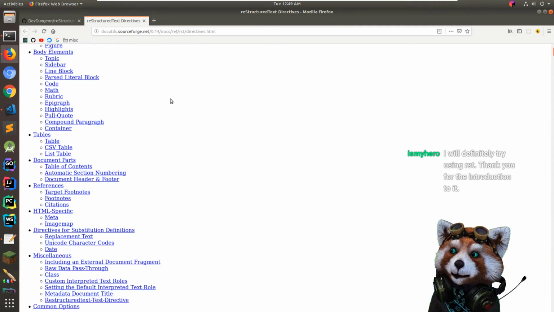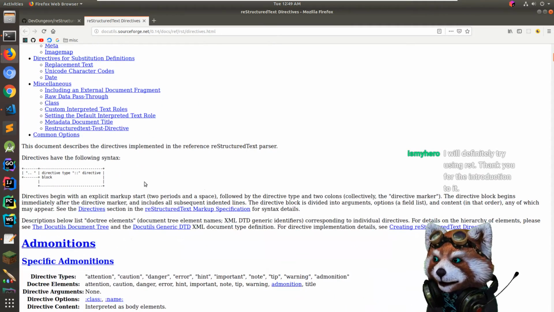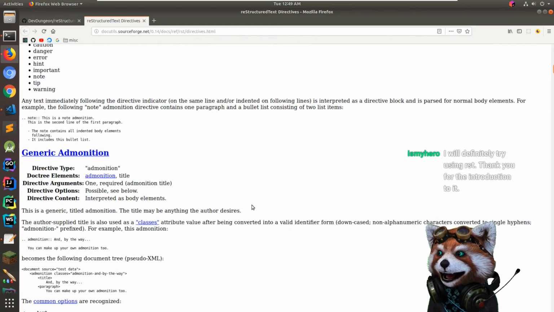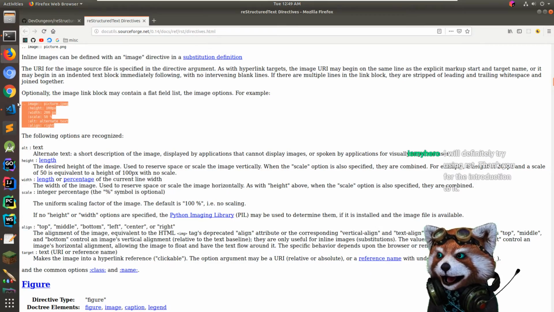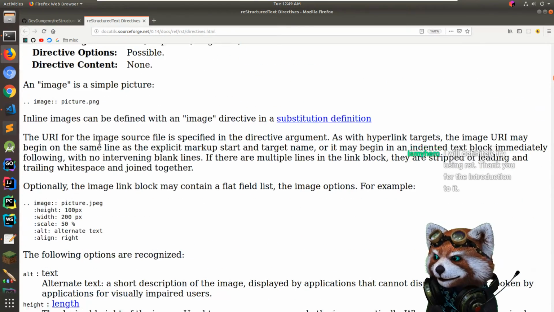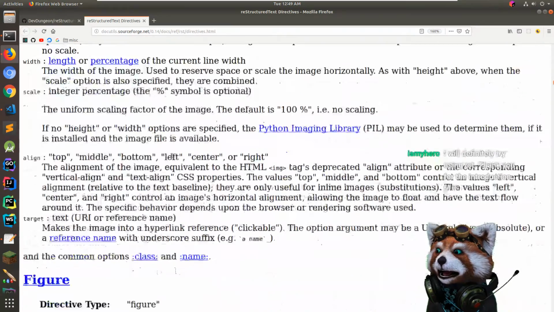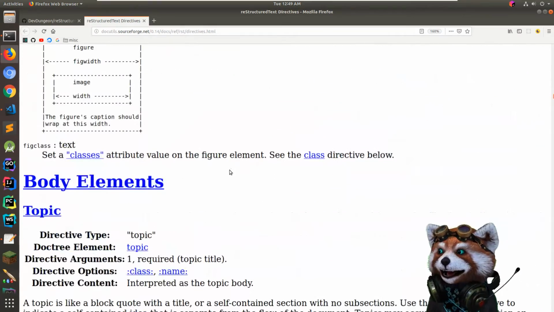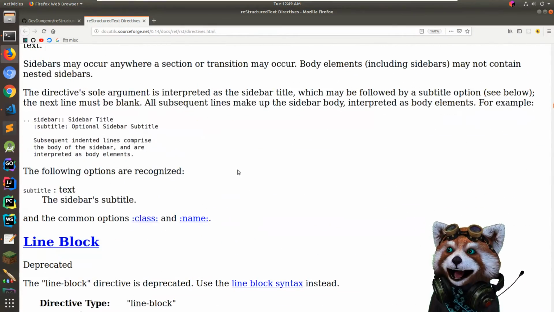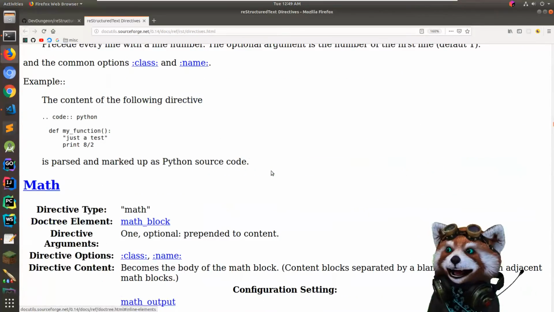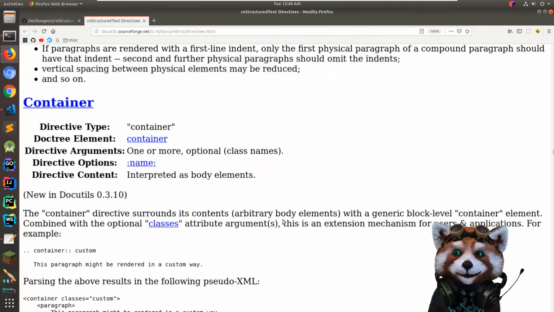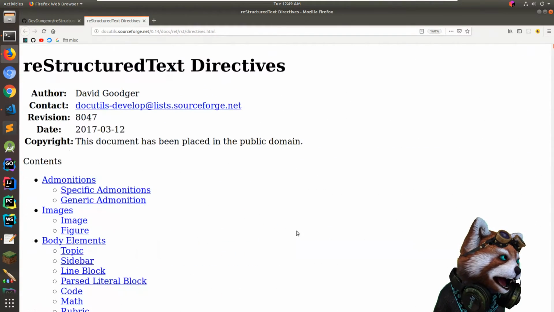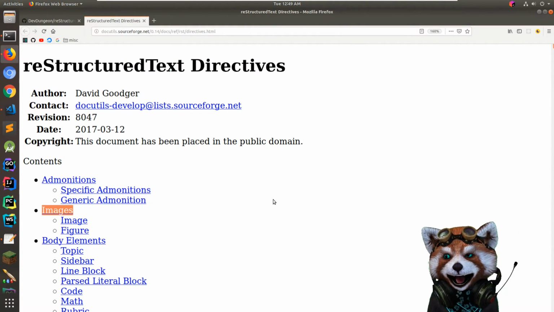They have a whole bunch of directives built in. Lots and lots of directives built in for images. Here's an example of an image with a bunch of parameters on it. And figures, all kinds of things, bodies, sidebars, line blocks, code, math. You don't need a lot of this stuff. I don't use most of those, to be honest. I use it pretty much like Markdown.